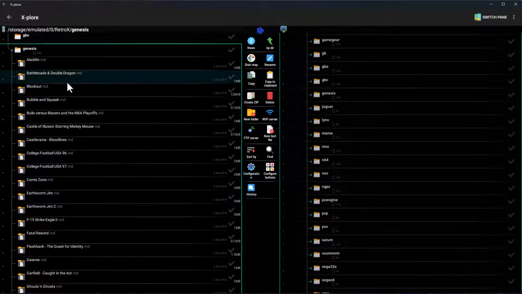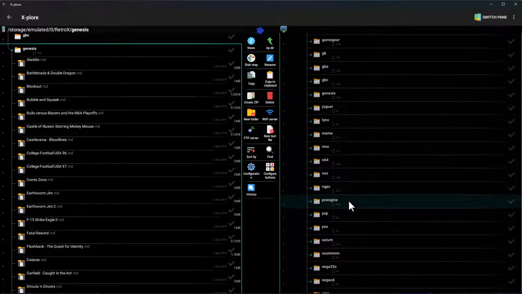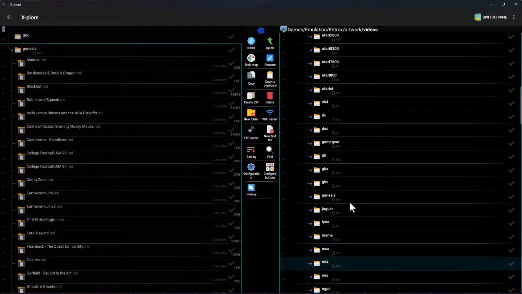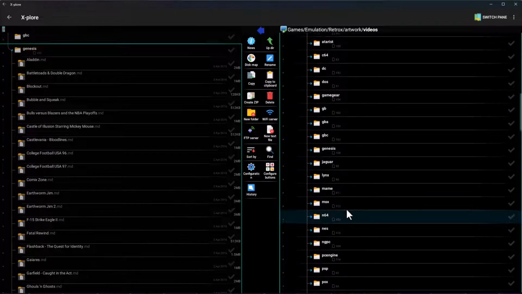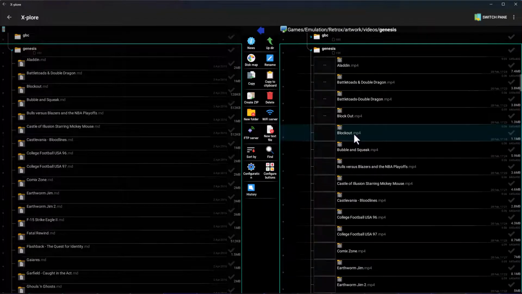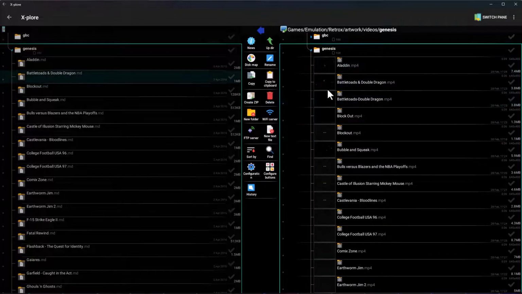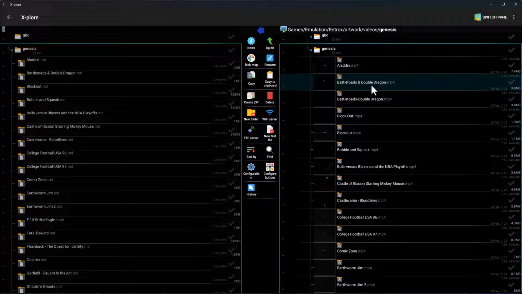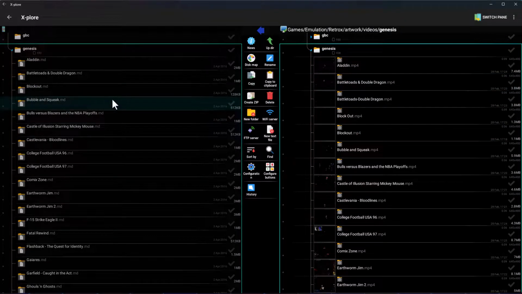you see, like Aladdin is Aladdin.md, and then the artwork for it will match as well. So if we come up here to Genesis, you see Aladdin.mp4, Battletoads Double Dragon, Battletoads Double Dragon. So using this method, the artwork just basically matches the name of the file. So yeah, that's it. It's pretty simple, pretty straightforward.